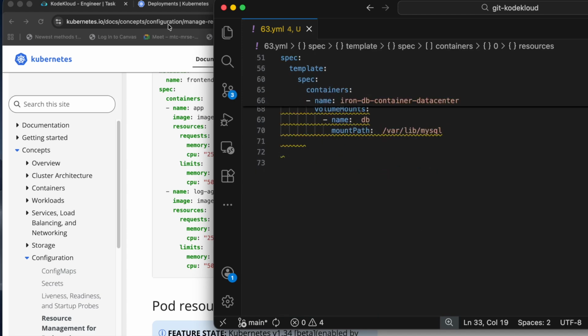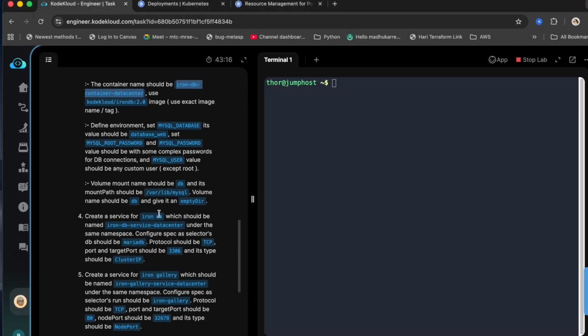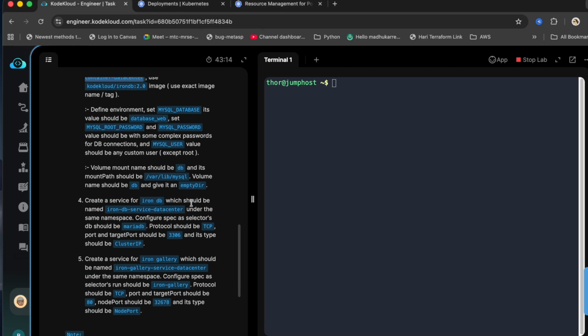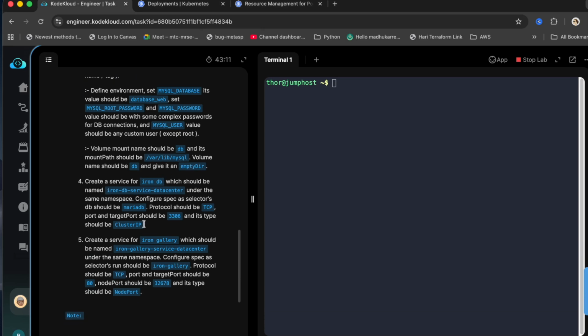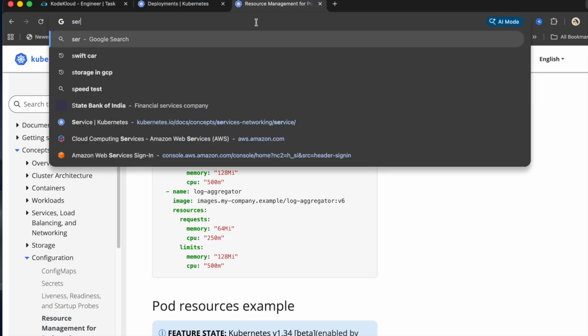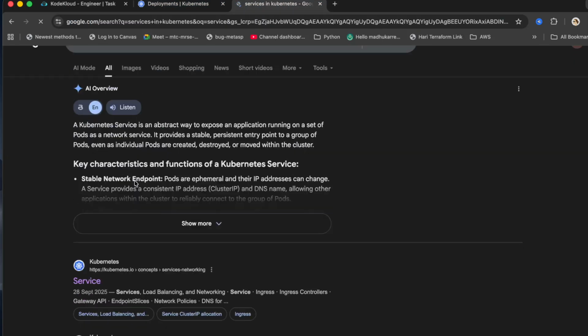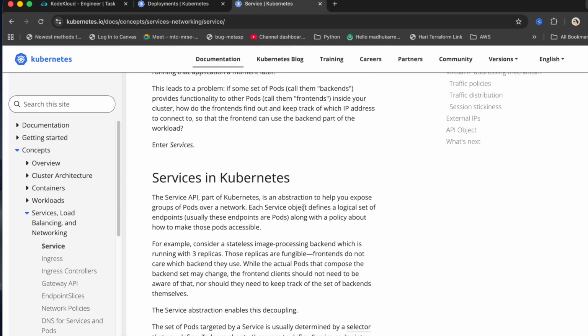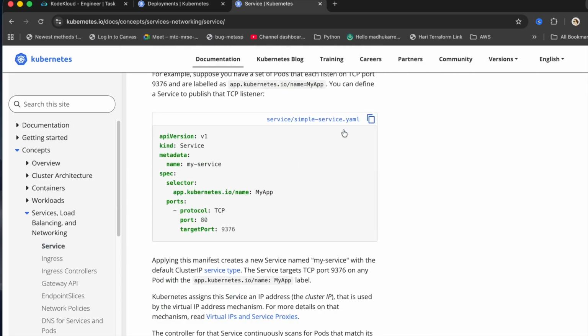We're done with this DB. We mounted that at lib mysql. That's fine. Now we need to create these two services. One of them is NodePort, where we are exposing to the internet on this node, and then there is ClusterIP. If you don't specify any type, it usually takes ClusterIP. So let's create a service, then services in Kubernetes, jump back, just get one of these.